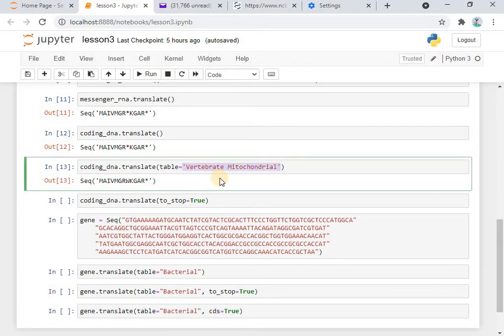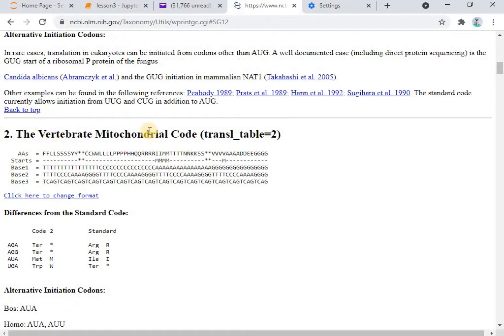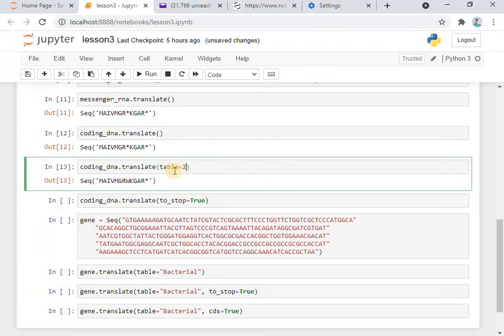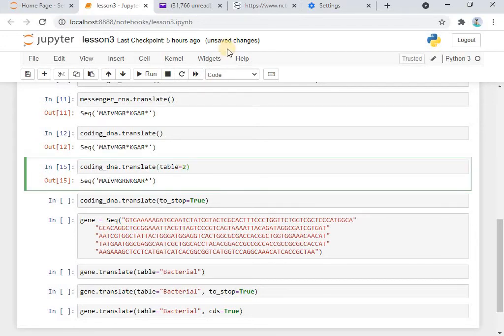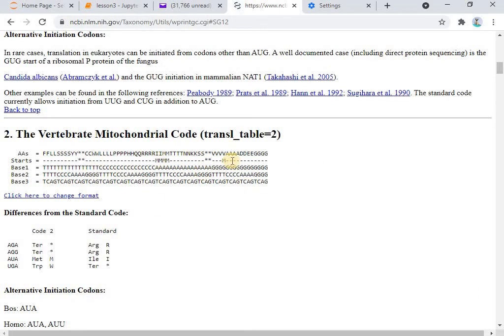Also, we can replace this by number 2. For example, this is the same table here. The vertebrate mitochondrial table is table number 2. So we can type only 2 and run. As we can see here, we get the same result. There is no difference because this is the same table. So we can either use 2 or vertebrate mitochondrial. We just add the integer, the number, we don't use the string, we just use the integer.